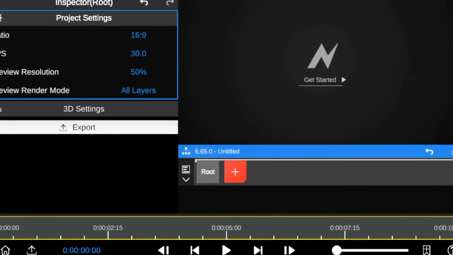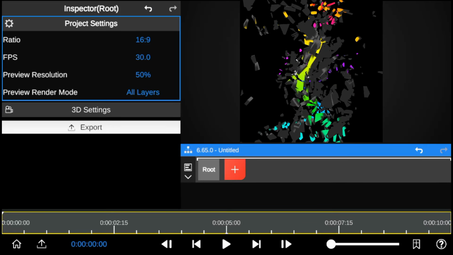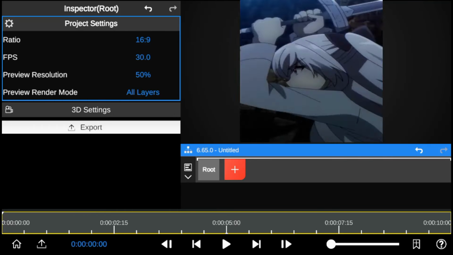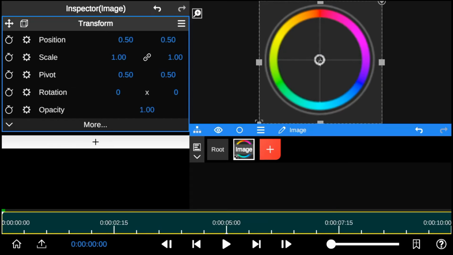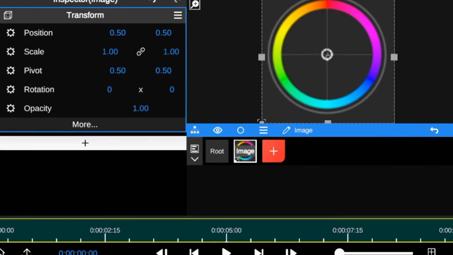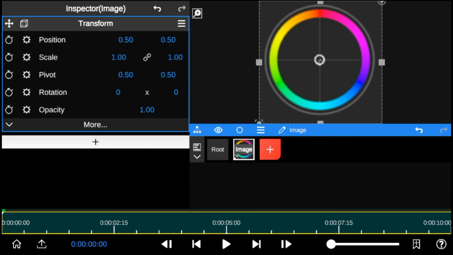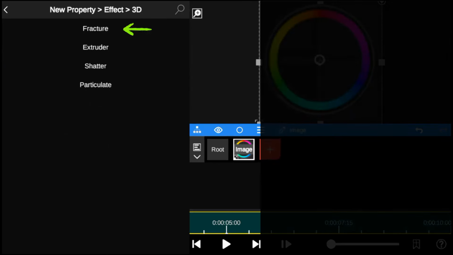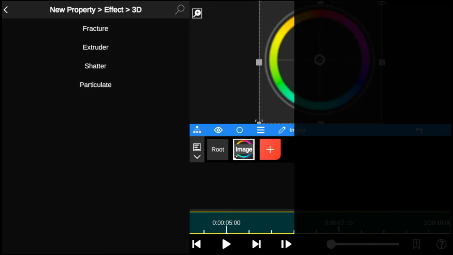So today we're going to learn how to use the After Effects 3D Shatter Effect, and also the Fracture Effect, using Node Video app. First I'll use this image as an example to teach you how to create a shatter and fracture effect. To find this 3D effect, go to the Properties panel, select the Effects property and click on 3D. Here you'll find the fracture, extruder, shatter, and particulate effects. Today I'll be teaching you how to use them. So let's start with the fracture effect.